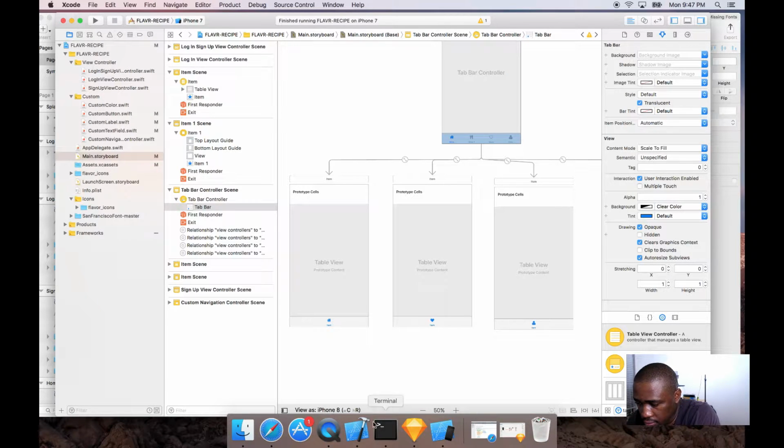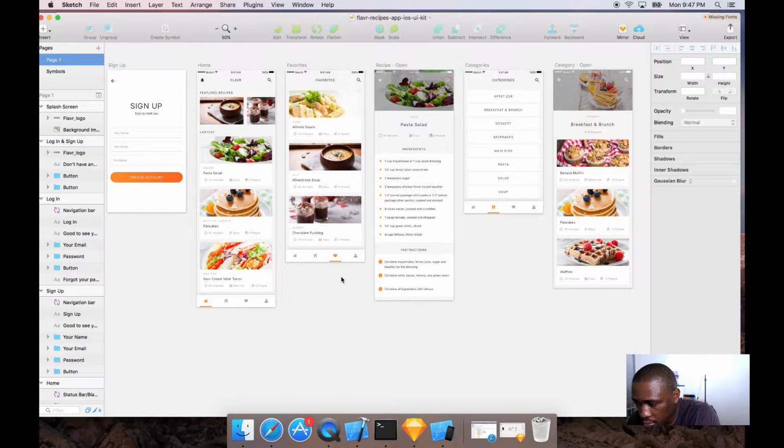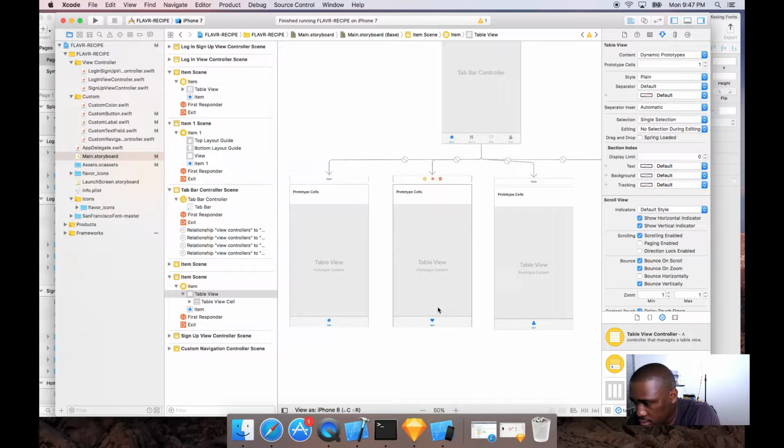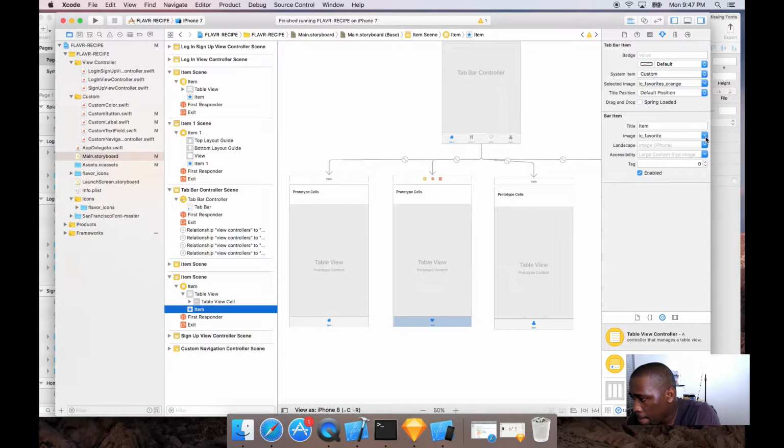Now this favorite is different from what we have here. I think this one is filled, so this one is filled, and that one is not filled. So I'm going to make sure we have the right favorite icon. Come down to the item, select this favorites gray. Yep, and then for the selected image, select the favorite orange, or favorite gray orange, if you want to call it that way. Favorite orange, there we go.